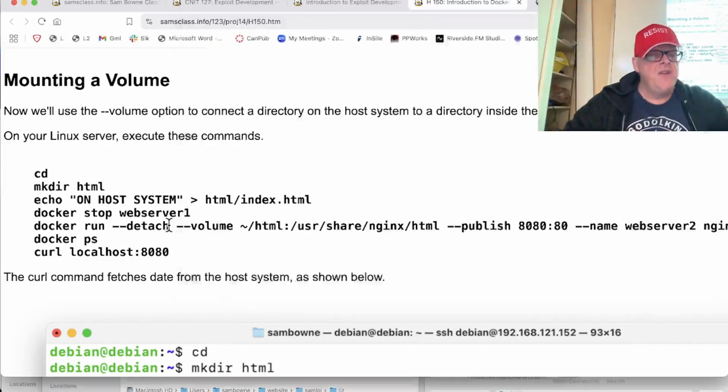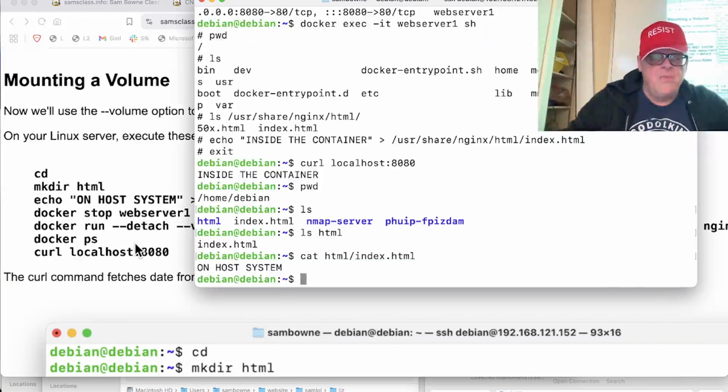Now I'm just going to make my Docker machine go there, and I can stop it and rerun it under different conditions, but it's going to be a different container now. So first I'm going to stop the old one.